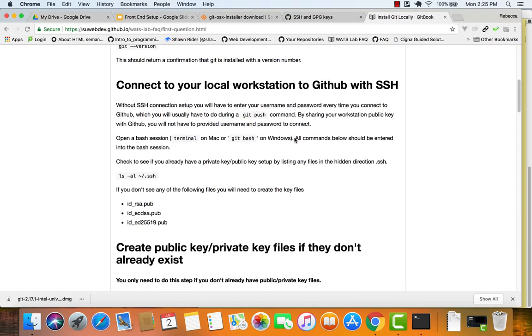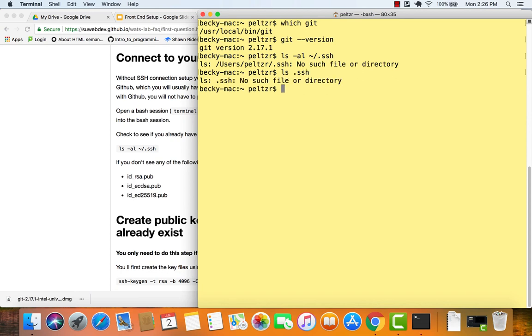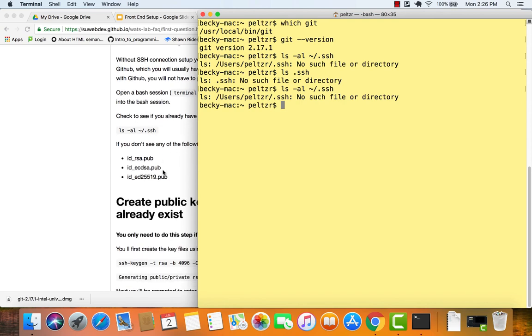We continue on and see the ls -al ~/.ssh. If we run that in our directory, this is going to show us if we've already created one of these public key files, and the .ssh directory is hidden. We know that because it starts with a dot. So if I just said ls ~/.ssh, I'm not going to see it, even if it existed. But the -al says show me everything, and the ls again is the bash command for list. So this just lists files. So since we don't see it, we're good to continue with creating it.